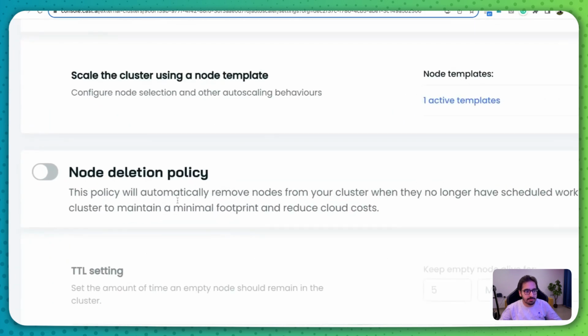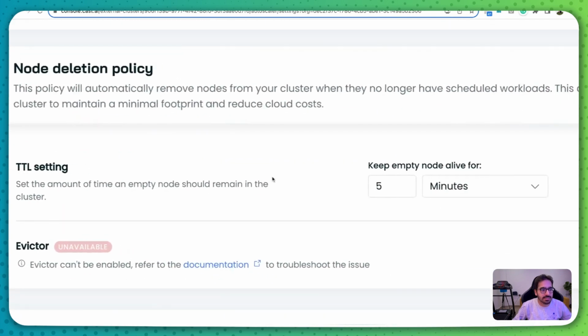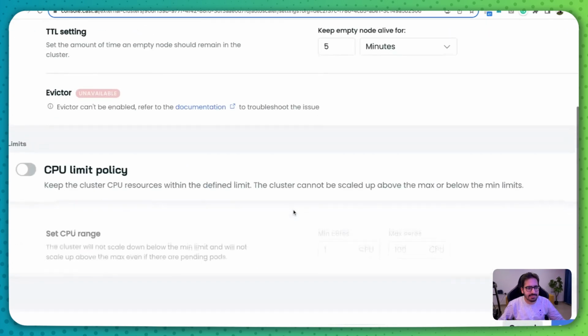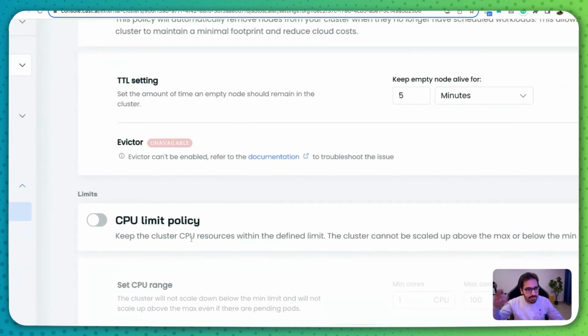Next is the node deletion policy. This policy will automatically remove nodes from your cluster when they no longer have scheduled workloads. This allows the cluster to maintain a minimum footprint and reduce cost. So what happens is, when it rebalances, it will try to effectively and efficiently use all the nodes of the cluster and make sure that the remaining nodes which are freed up, it can delete. So we can have a node deletion policy and we can have a TTL setting for that. Let's keep it default because it's not something we need to think about right now.